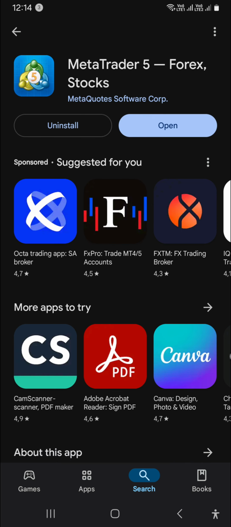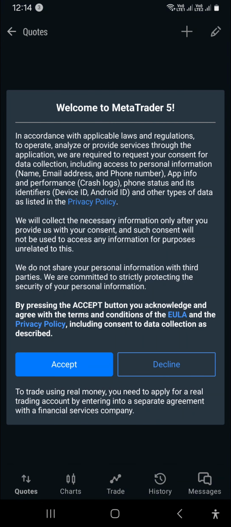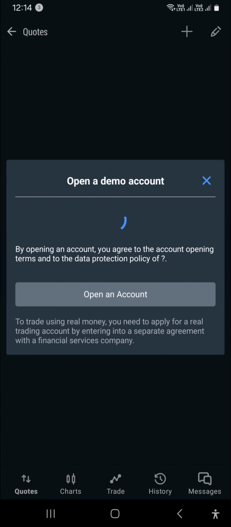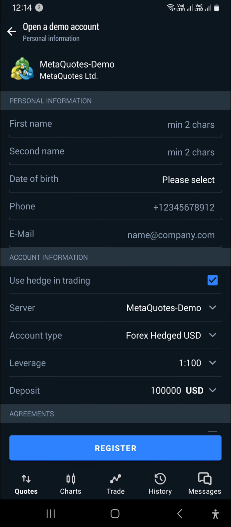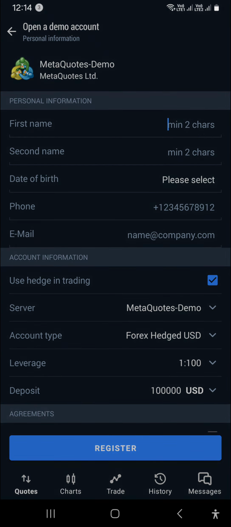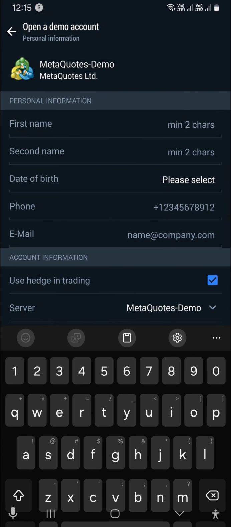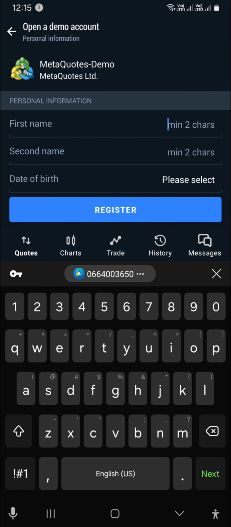Okay, it's done. Let's go straight inside the platform. There we go. It says decline or agree. As we accept, it says open a demo account, and then you open a demo account, and you're going to fill in these options in order to create a demo, so that you're going to have paper money to be able to build your confidence and your strategies.